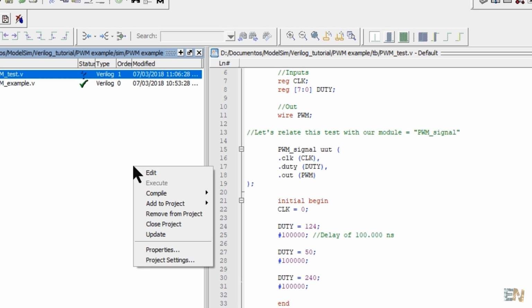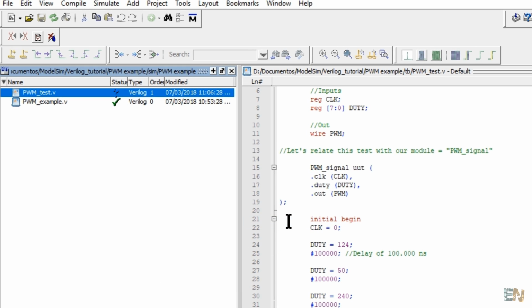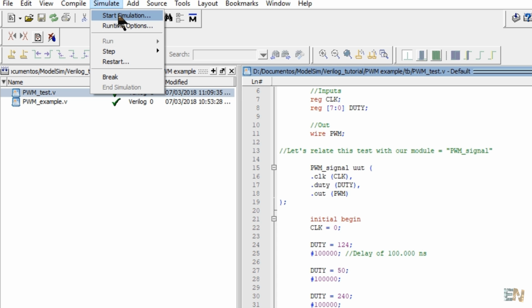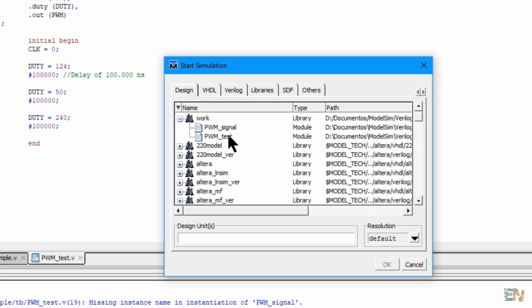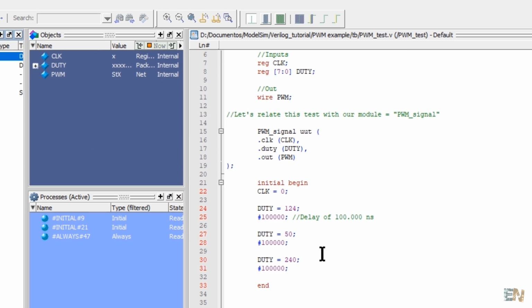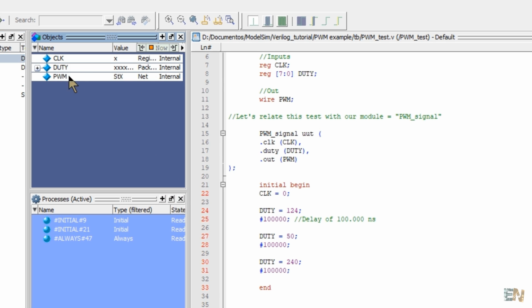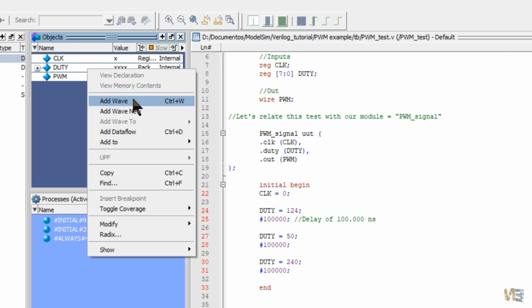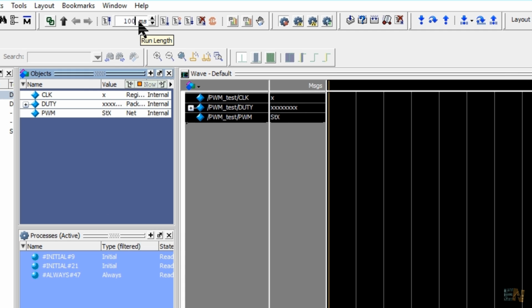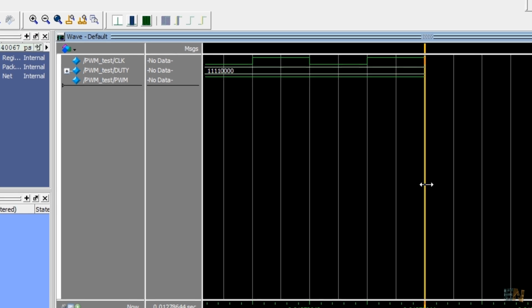Now save and compile both files. If you get the green check mark, you are good to simulate, so let's start the simulation. For that, go to Simulate and Start Simulation, and here select the test bench file we have just created. Now from this list select your inputs and outputs that you want to see on the wave and add them to a new wave. Now select the simulation time. I select 100 milliseconds and hit run. And there you have it.